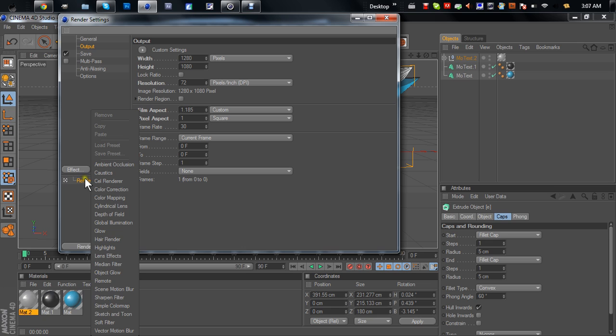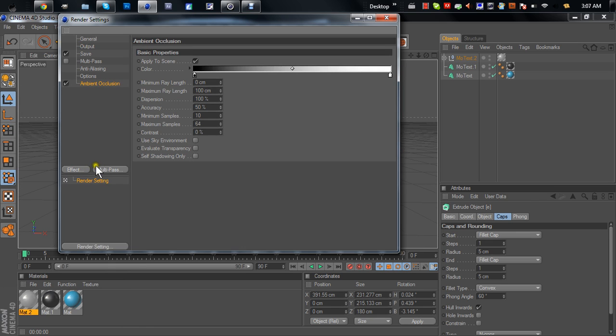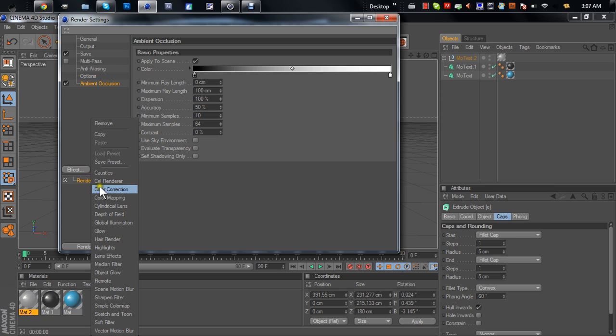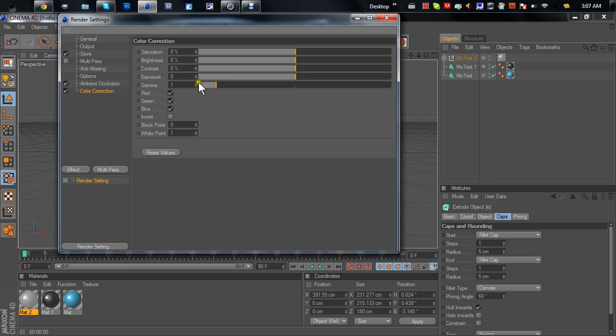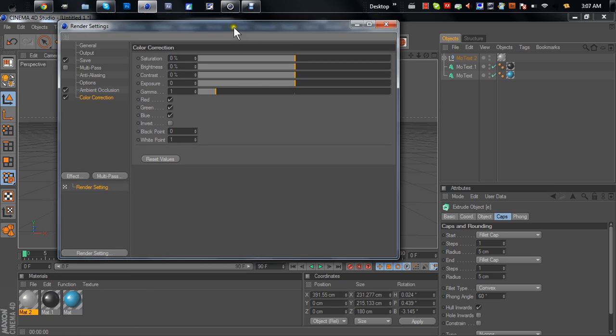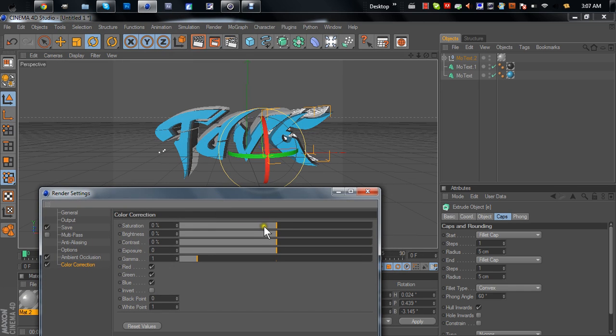So go to effects, go to ambient occlusion. Effects, color correction, just to bring out your color and stuff. I think it looks good right now, but you shouldn't really mess around with it too much. The brightness, exactly, you don't want to mess around with that. Contrast, just bring that up a little bit.